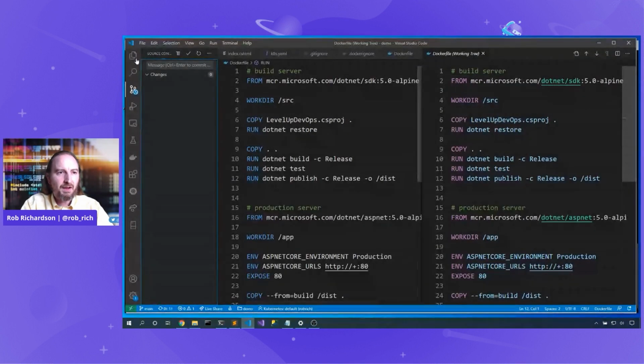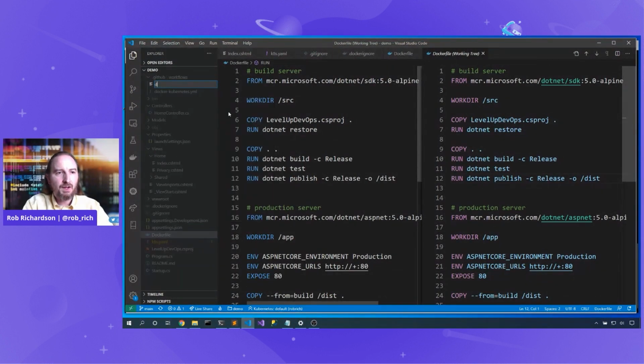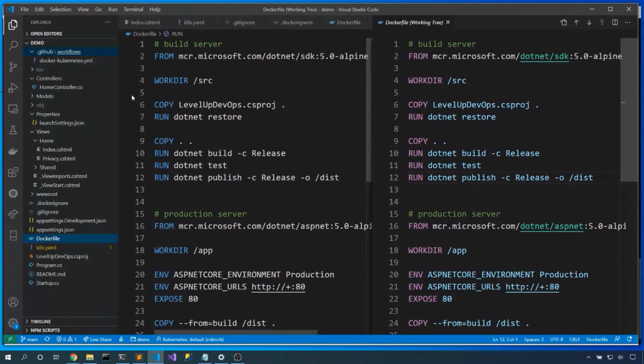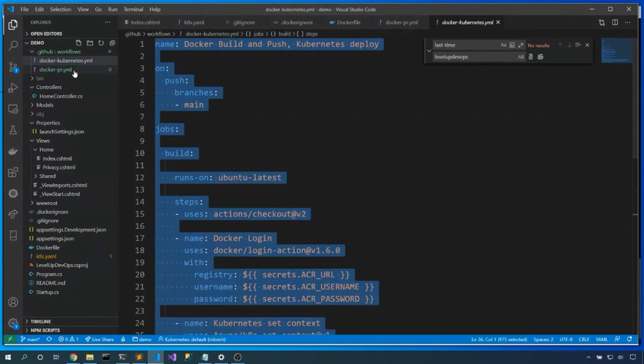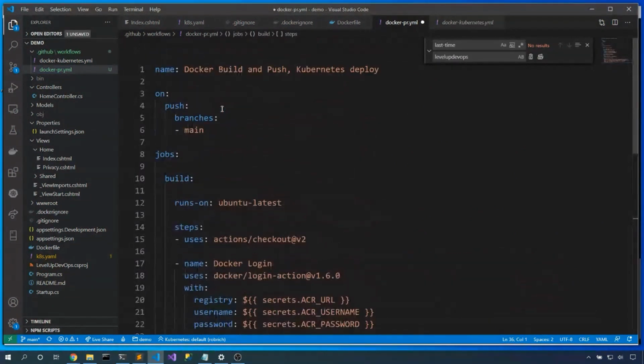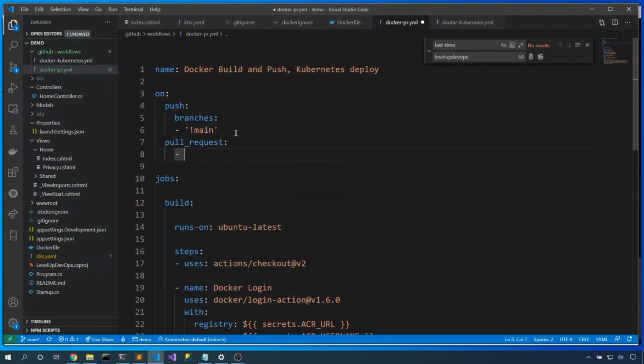Okay, let's come back in here to our workflows folder, and we'll create a new file, dockerpr.yaml. And in our pull request build, we probably want to do pretty much what we've done here. Okay, so in this case, we'll say on branches not main. So, all of the other branches, and then also on pull request for all branches. If you're doing a pull request, it'll kick off this build.